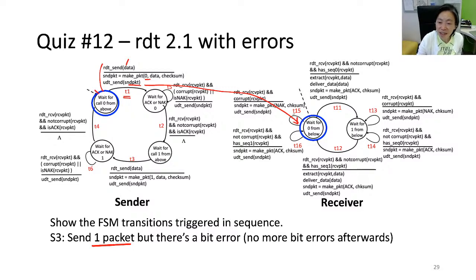Okay, now things are a little bit complicated here because we do have 3 different transitions in the wait for 0 from below state. So T11, T15, and T16 are all possible. Our assumption is that there is a bit error in the data packet. So no corrupt, so these 2 will be ruled out. And the only one that's matching is transition 15.